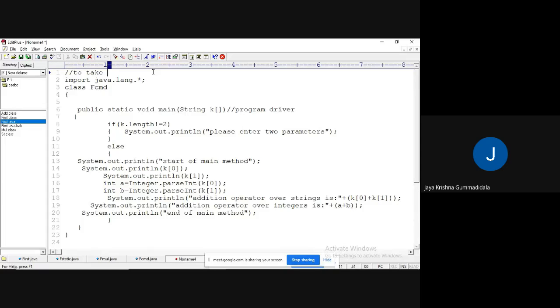To take radius as input from the command prompt and display the corresponding area of the circle. That is my program. Okay. For that, I have taken the main method. So here I am taking the file Area.